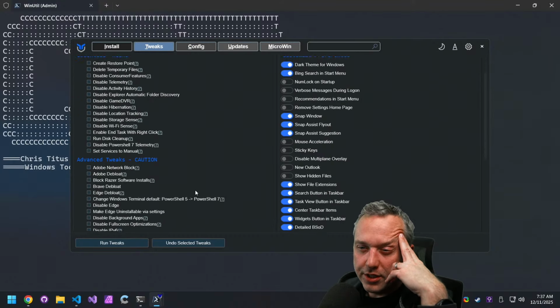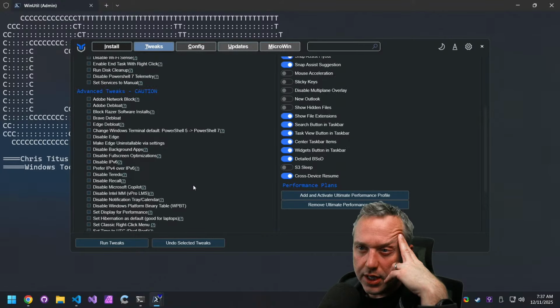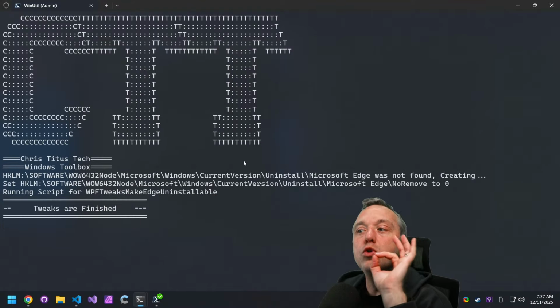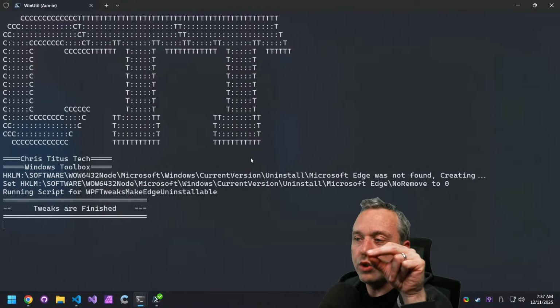So if we go here, was that uninstall Edge? Or is it disable Edge? Oh no. Make Edge uninstallable via settings. Here we go. So we're just going to click run. That's it. So super easy, very minimal tweak.